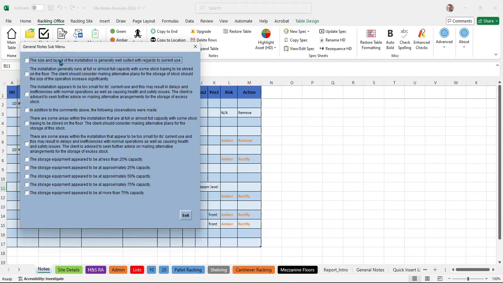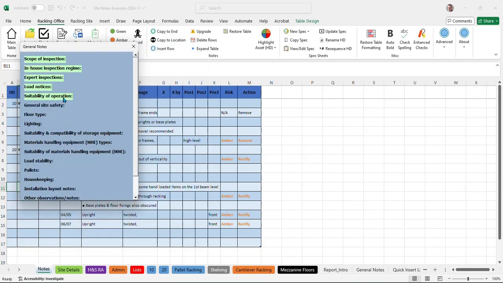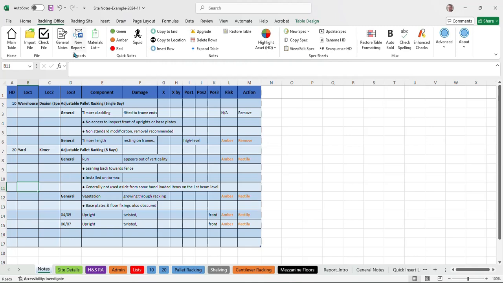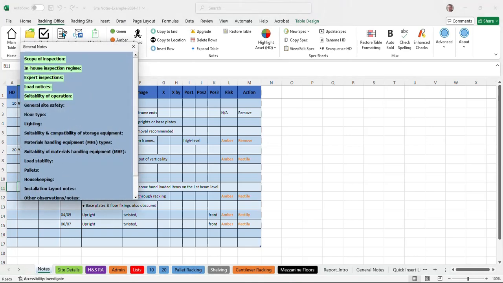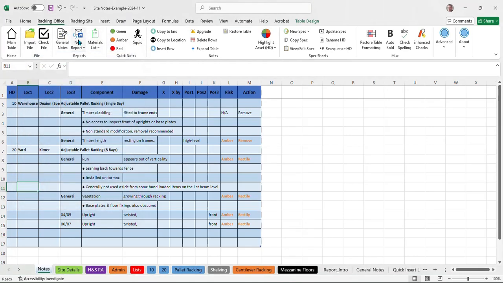Some sections, for example, size and layout, we'll put generally well suited. In addition, we'll put, I think this site was probably about 25% full, no more than that. So again, I've got several tick boxes in there. It will just still turn green, but as long as at least one box is ticked, I won't bother going through the rest of those to demonstrate that. So I've filled out some general notes. In reality, you'd have filled out every one. I'm now ready to generate my full report.